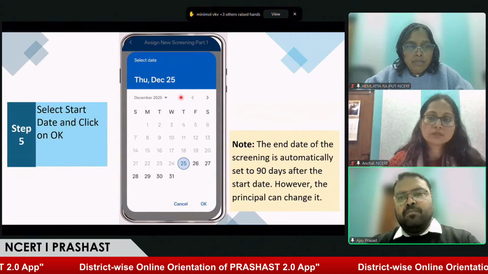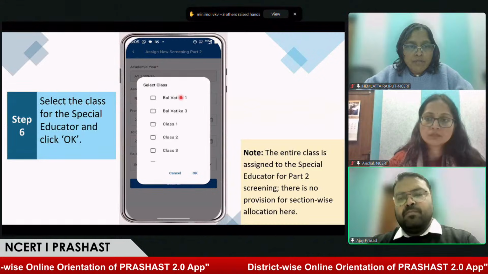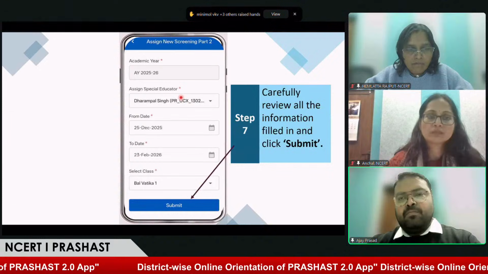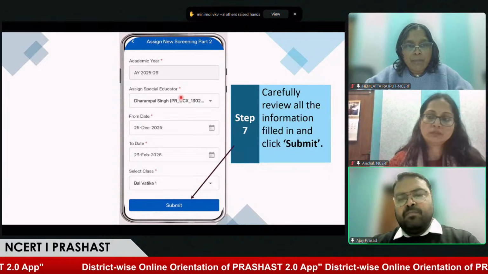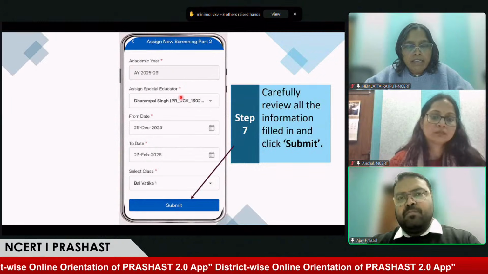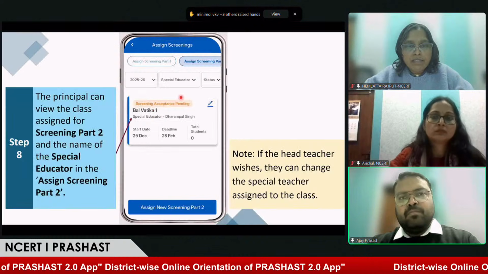Now same process is mentioned here. Selection of start date and end date and closing date. So you have to click on the button OK. Now you can see that you have to submit here. Everything is mentioned here. Name, date, and class Balbadeka 1. I'm okay with that. So I'm going to submit this detail.